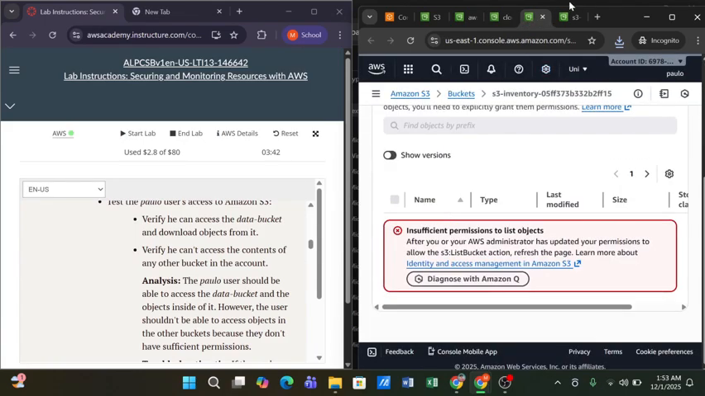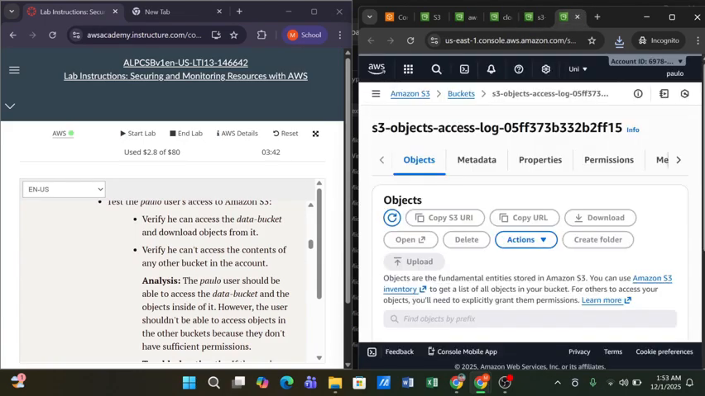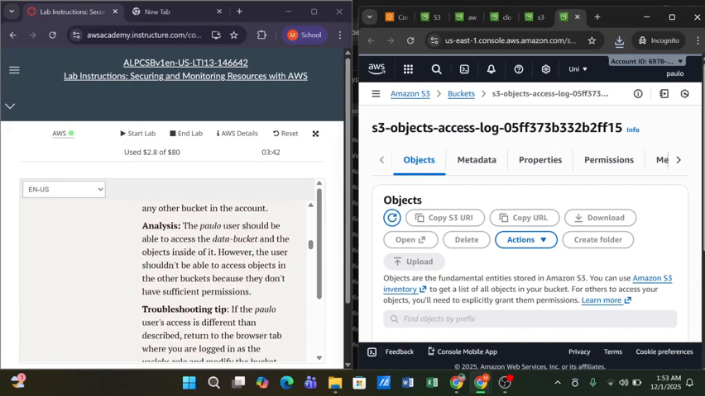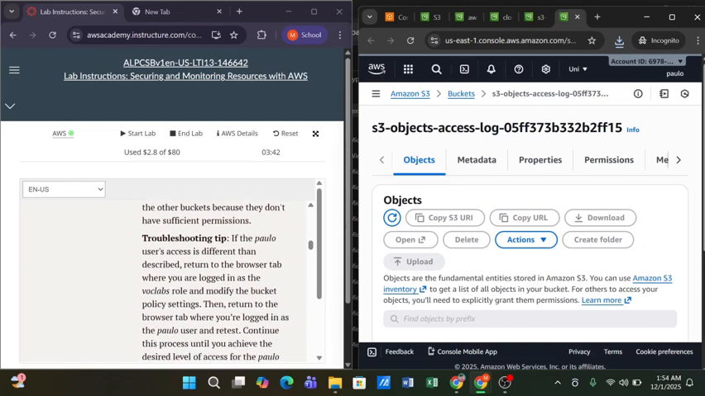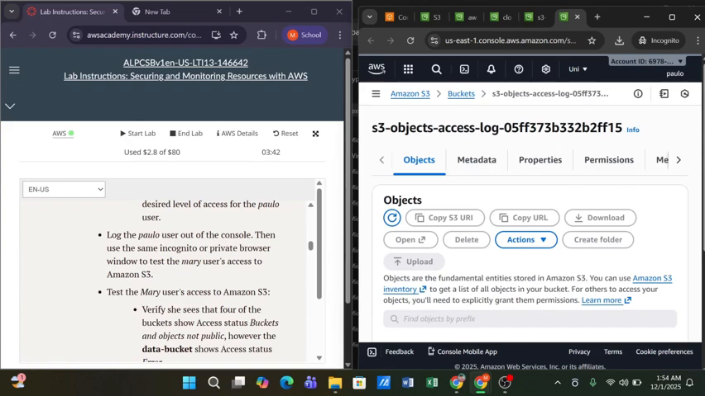So he can't access, insufficient permissions. So the Polo user should be able to access the data bucket and the objects inside it, however. Okay, so our task is to log the Polo user out of the console, then use the same incognito window or private browser window to test the Mary user's access to Amazon S3.